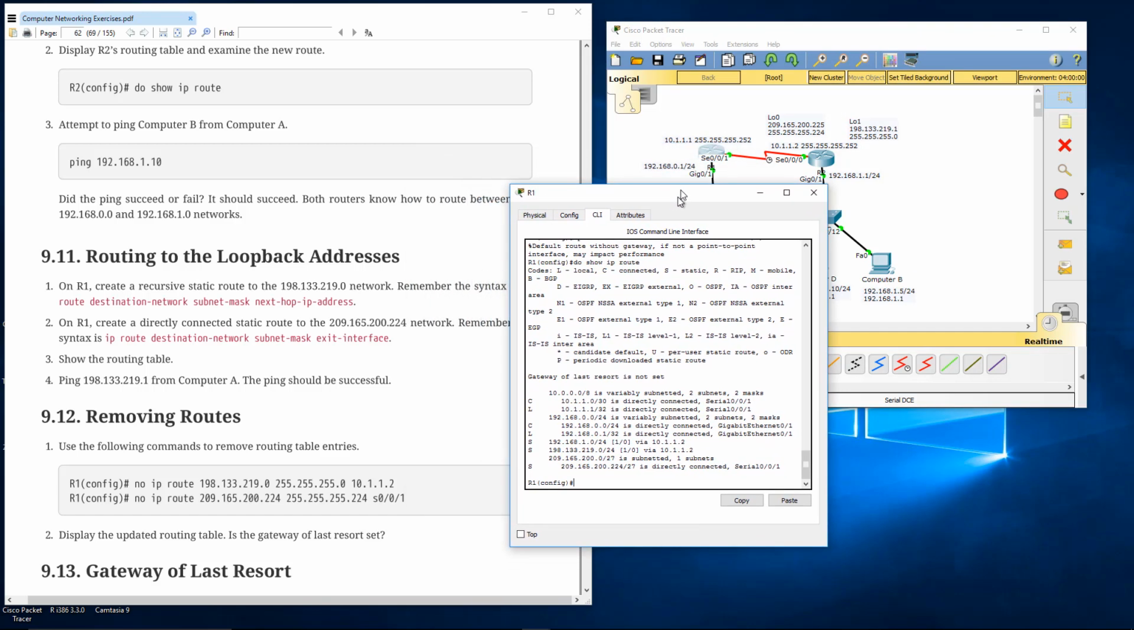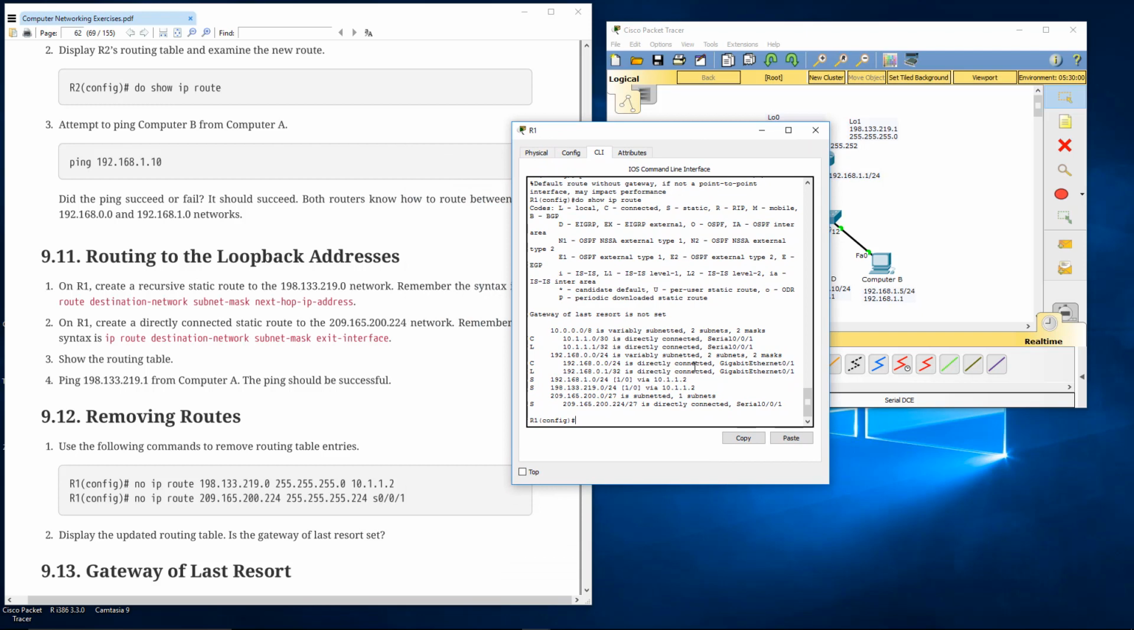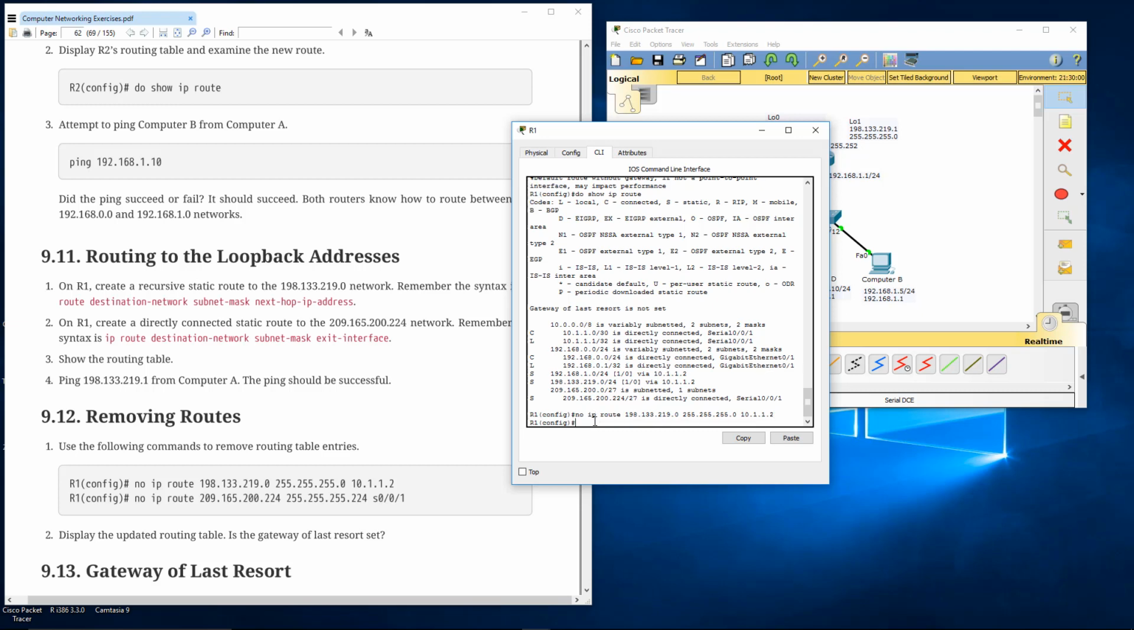Now let's undo some of that hard work that we've done. On router 1, I am going to issue the command no IP route 198.133.219.0, 255.255.255.0, 10.1.1.2. And so that just deleted that route.